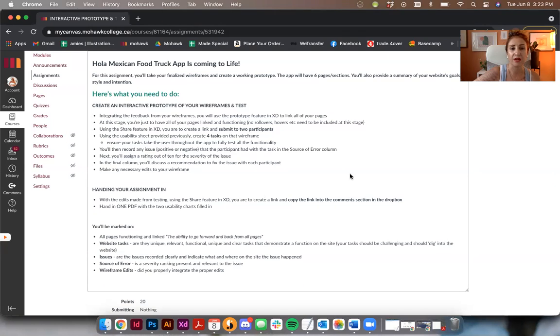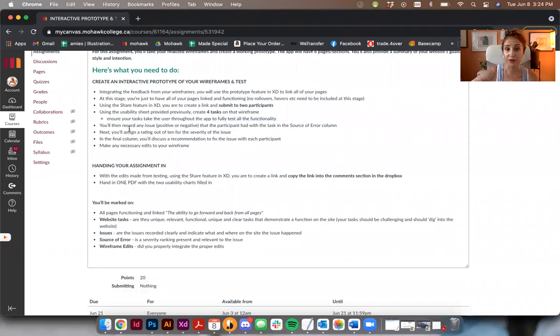So you want to just ensure the tasks take the user through the app to fully test all the functionality. They can be very simple: get to the homepage, add something to the cart, do this. So very basic. I imagine everyone's probably going to have these exact same features, but that should still help you all function through the app. You'll then record any issues, positive or negative, the participant had with the task in the source of error column, and then assign your rating just like we did before.